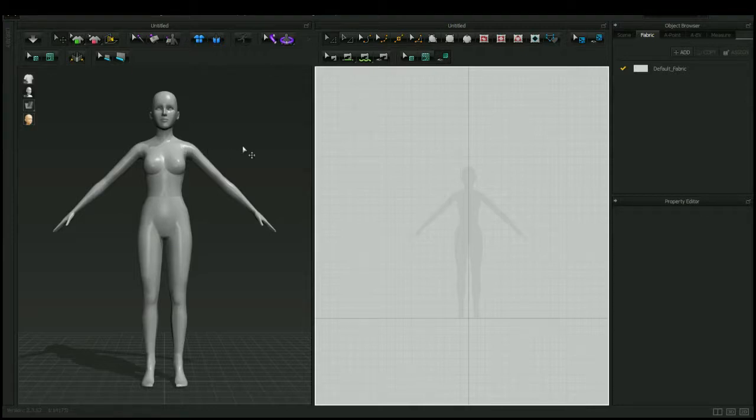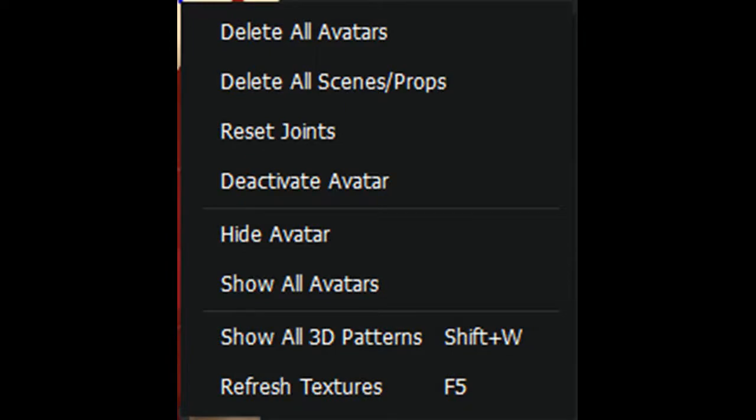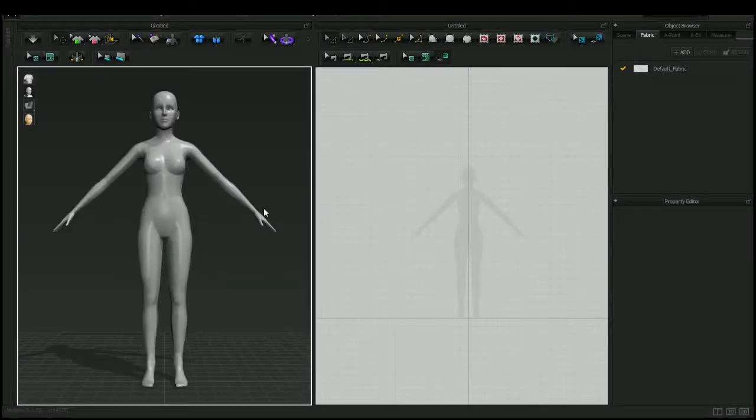Also, another thing, my desktop recorder does not record the menus, so I'm right clicking right now and I see a menu. You don't see it because my program doesn't pick it up. When I'm editing it, I will put in pictures of what those menus look like.